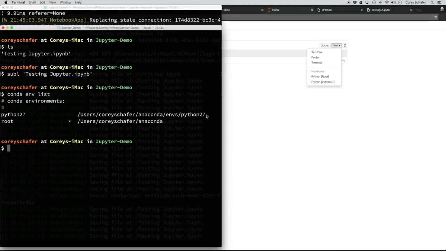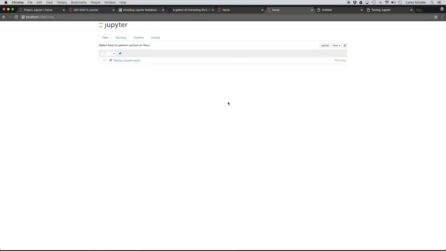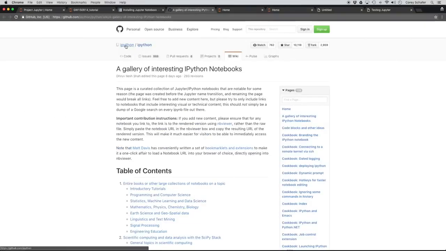Okay, and before I end the video here, there's one last thing that I wanted to mention, is that if you'd like some practice or to see how other people are using these notebooks, then you can find a lot of examples online. If you do a Google search for Jupyter galleries, one of the top results is this IPython GitHub page. Now there are also newer Jupyter notebooks on here also, but they had made this page before the name change, so it still says IPython here.